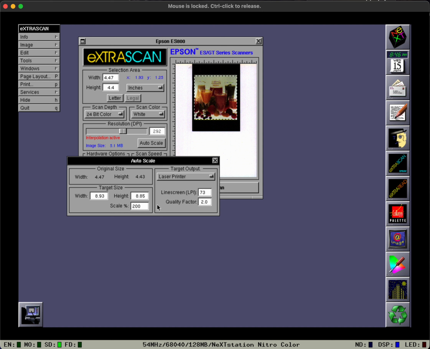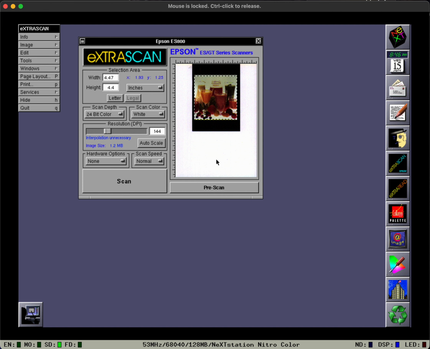Now, choose your output device from the pop-up menu. Let's select Monitor, since this image will be used in a slide presentation using @image. Let's close the panel. eXTRA chooses the perfect scan resolution to make sure you get the highest quality scan without excessive file size. Now, let's have a look at the multi-choice function.